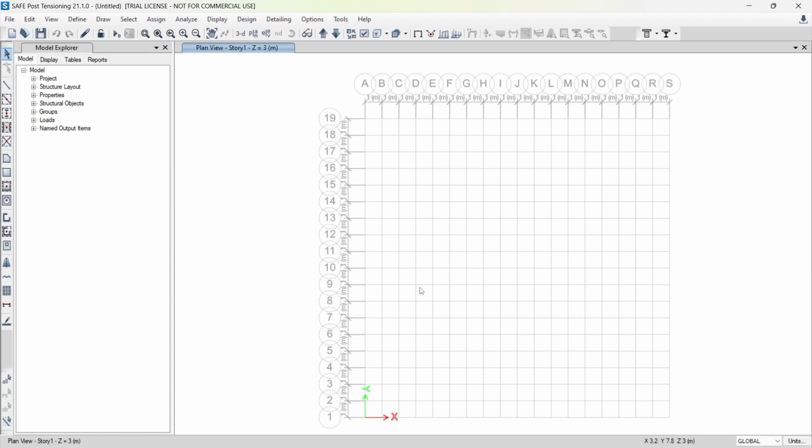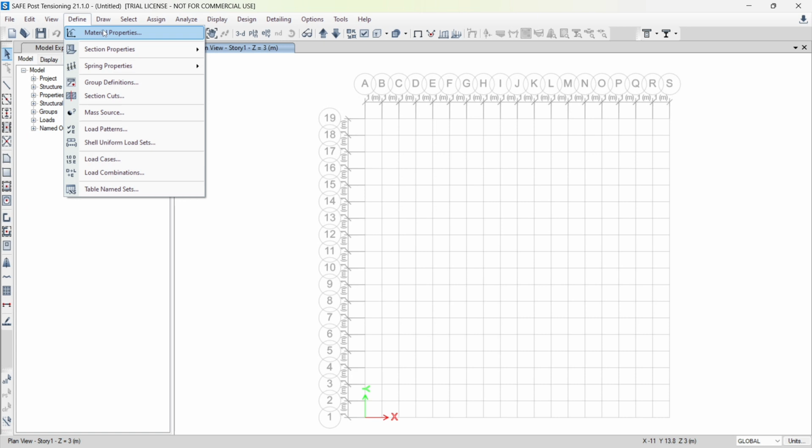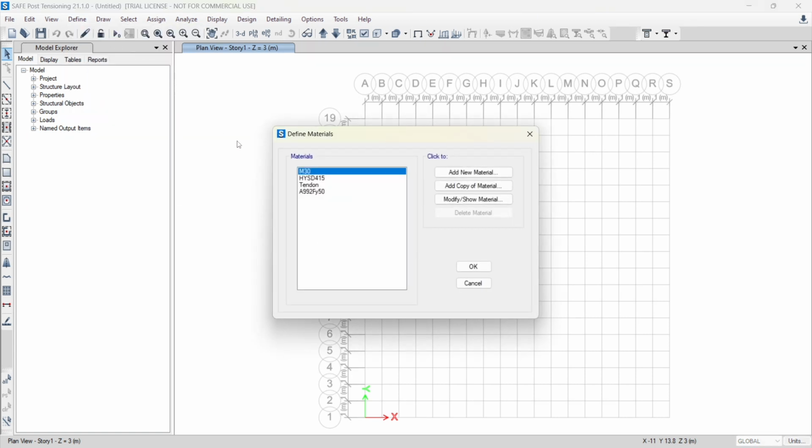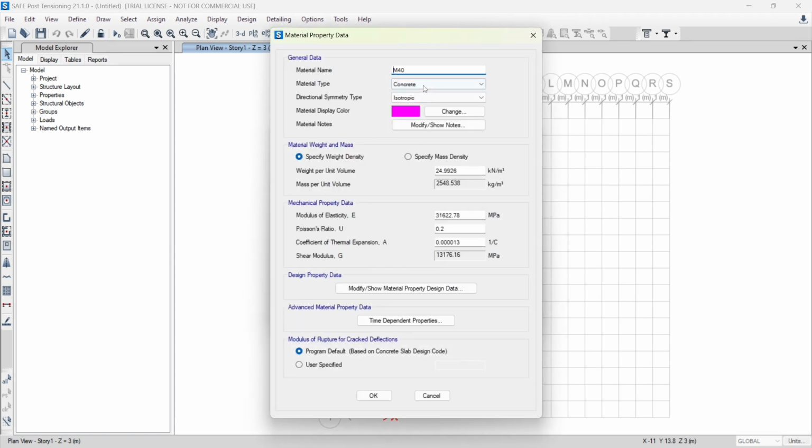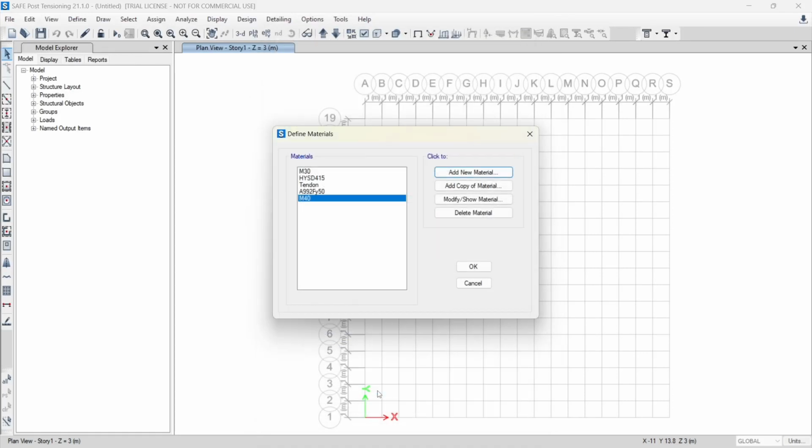Now we will define the required property. So go to define, then click on material properties, and then add M40 concrete and HYSD 500 rebar as shown. Now add the HYSD 500 steel.